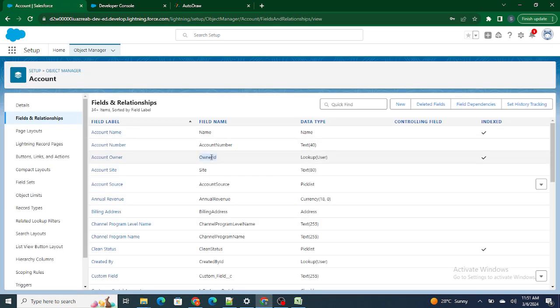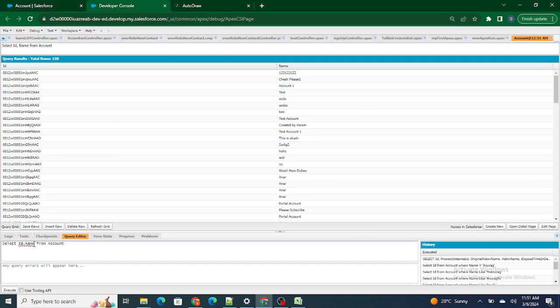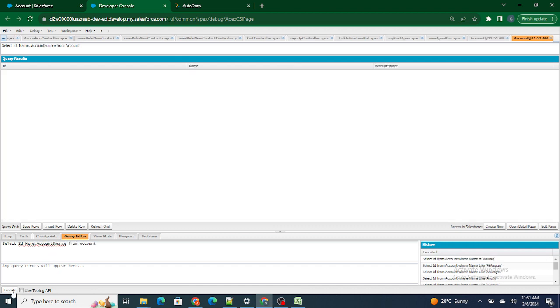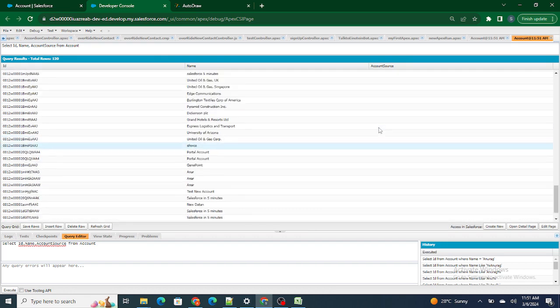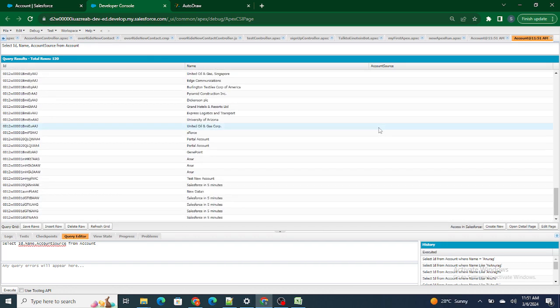Let's say owner ID, or let's say account source, if I want to pull it. In that case, you can just go over here and paste it and execute it. You can see account source is also queried, but there is no value inside it. That's why it's not returning anything.